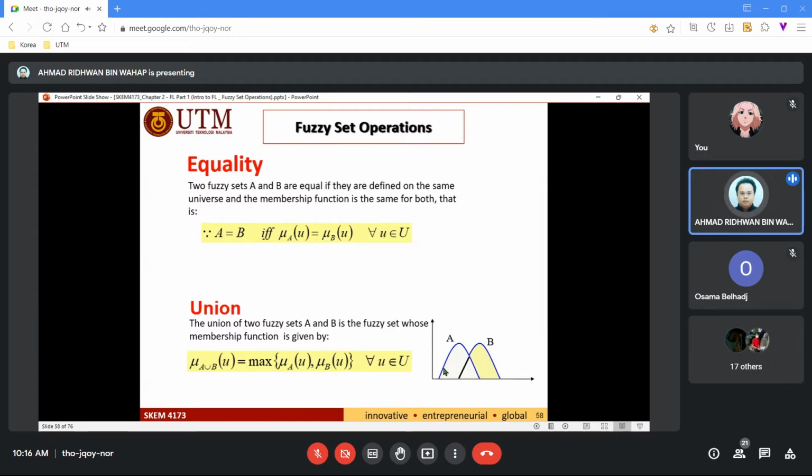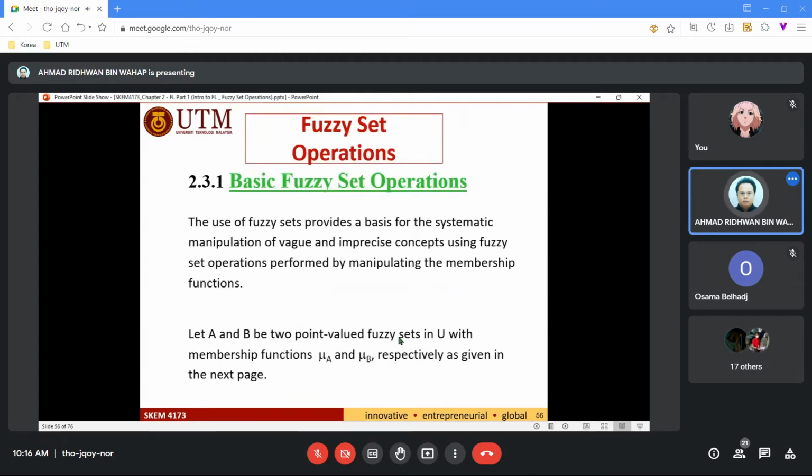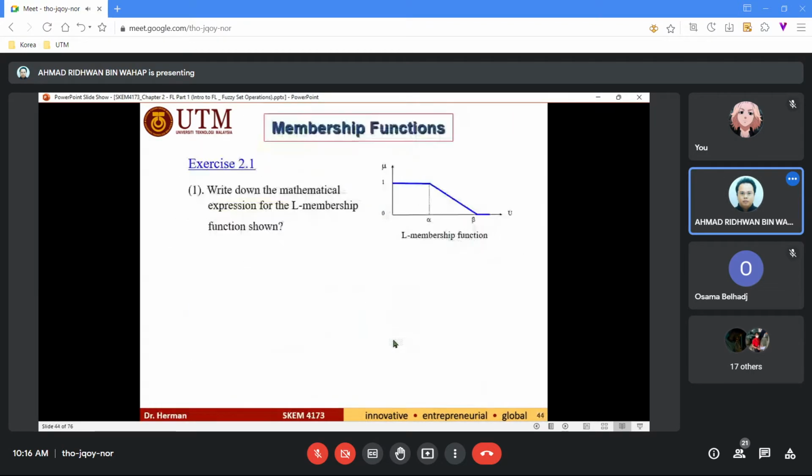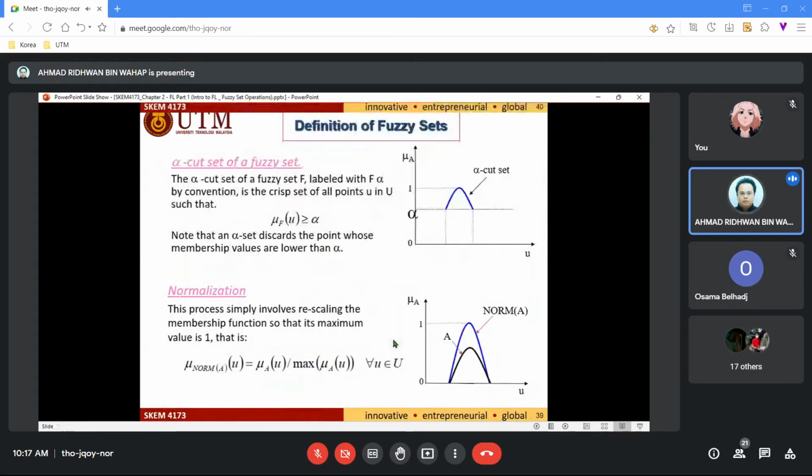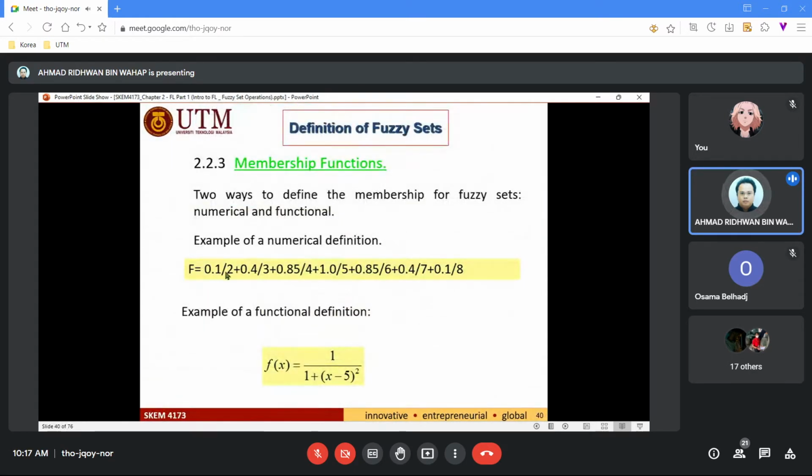So let's say here, for this point, A has a value. This is mu A here, but mu B is 0, because mu B is here, and up to here is 0. So mu B is 0, mu A is a certain value, so get the maximum. So you get mu A. You compare every U until the end point, and then you will get the result. Sometimes you write the result in this form. So this is U. U is 2, 3, 4, 5, 6, 7, 8.